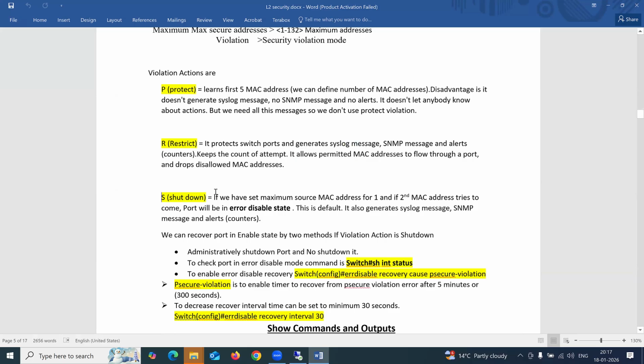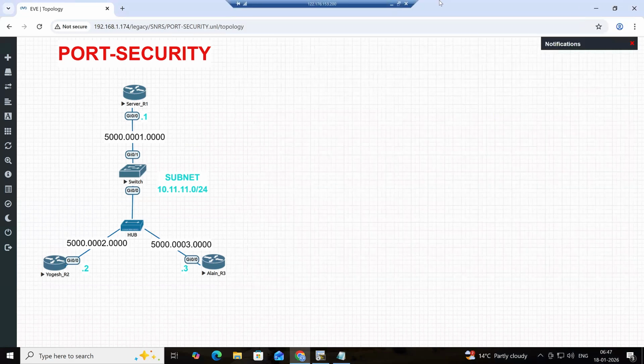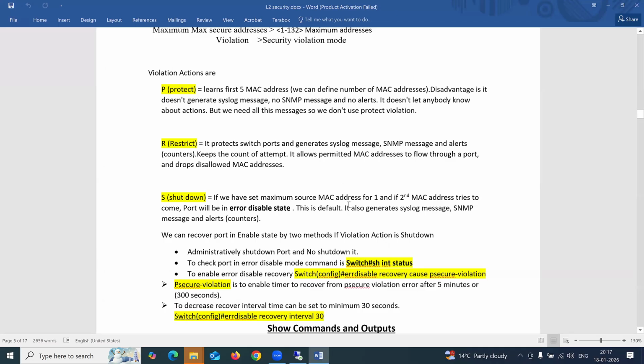When it comes to shutdown, there is a problem. On a shutdown, by default, your switch port has taken shutdown as the violation mode. In shutdown there are a few things you need to understand very well. If any MAC address tries to perform a violation, if any attacker comes, your interface will go to the error-disabled state. This is an interface state where the interface will be down, not administratively down, and your traffic flow will stop at the interface.